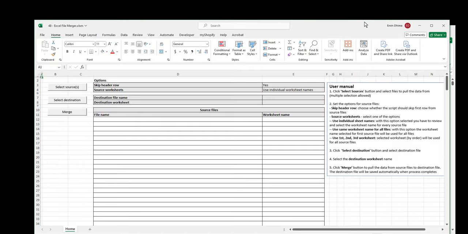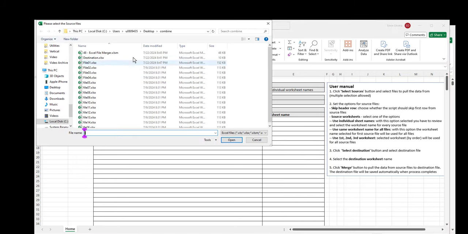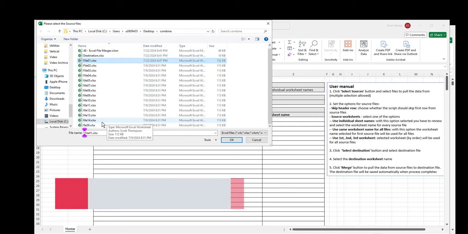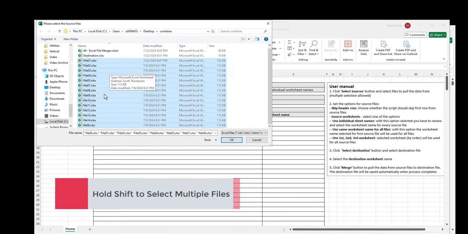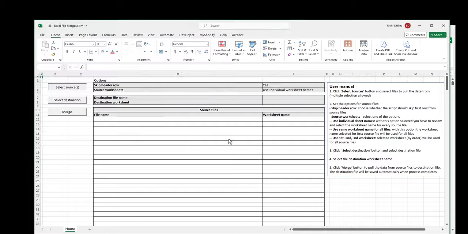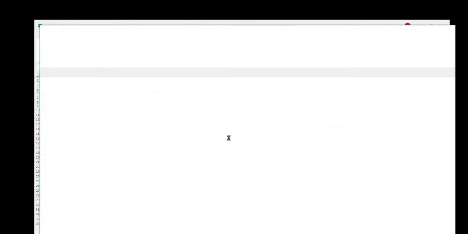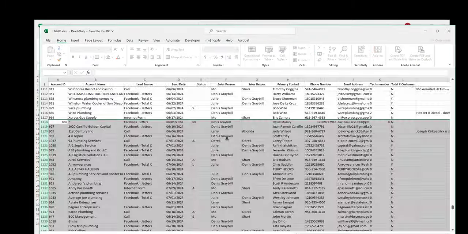First, we'll click the button named Select Source Files. A window will open and we can select all of the files. You can use the Shift key on your keyboard to click and select all the files that need to be selected. I've tested this with hundreds of files and it's worked like a charm.